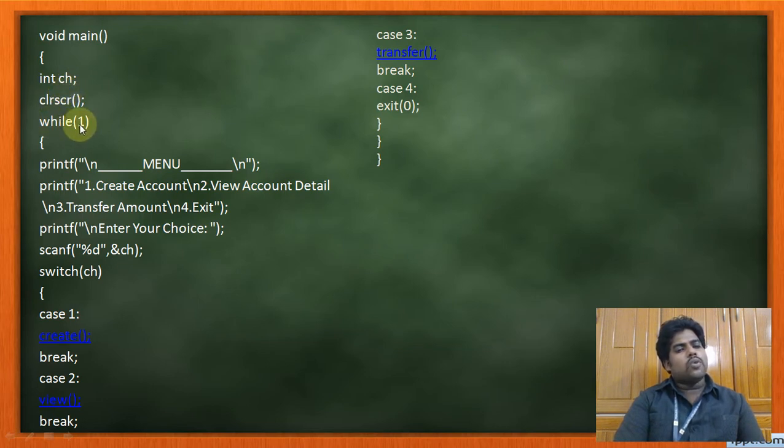So while 1, what is this while 1? It's an infinite loop. One means true. While of 1 means the loop will be iterated again and again, and the condition will always be true. I will tell you why I use it like this. First see the logic.